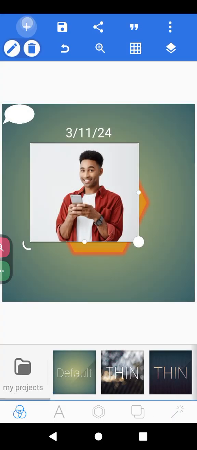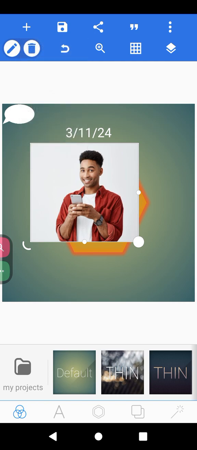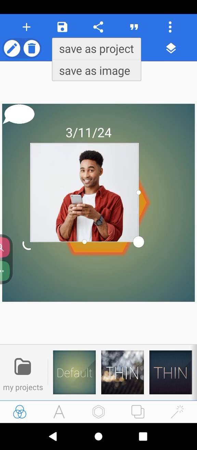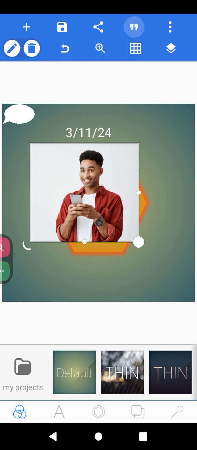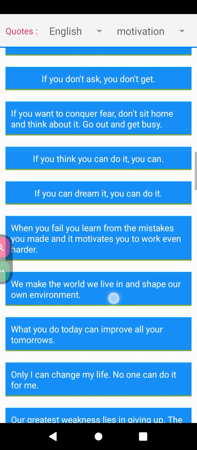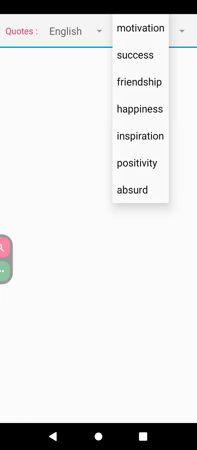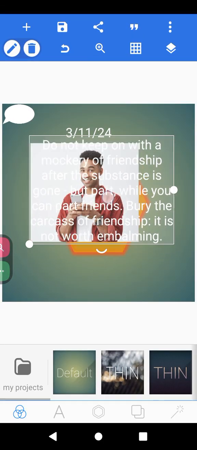Okay, that is it. I hope you get this plus icon. This place is if you want to save, you can save it as project or as image. I'll get back to that. Yeah, you can use it for quotes. You can get different quotes you want: motivation, success, friendship, happiness, inspiration, positivity, and so on, anyone at all. You see it.